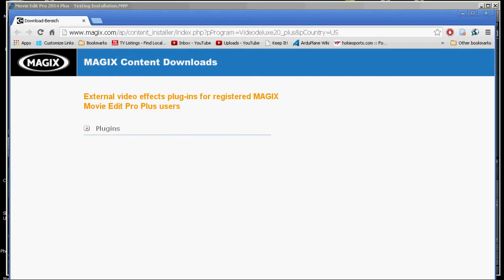Now you can go here, and this goes to a website. Let me shrink this window a little bit. There we go. So you get to this page on the Magix website, and it'll tell you what items you don't have and allow you to download them. And it's not showing everything for me because I already have them installed. It will show the plugins.